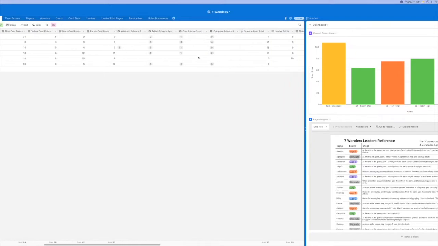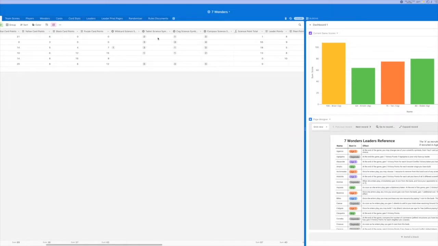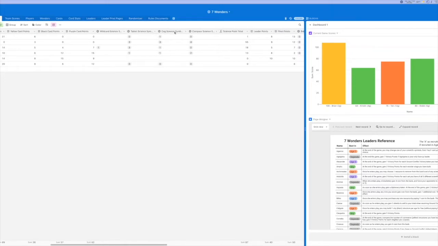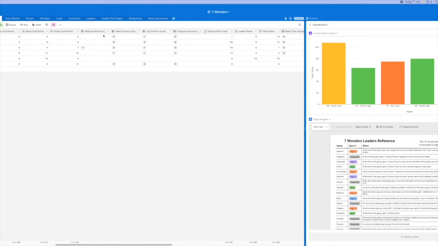Even more complicated than that is the science area, where there are 3 different symbols for science that you can build that kind of represent the scientific advancement of your civilization that you're building throughout the game. Based on the number of each one that you have and the combinations of the kinds of symbols that you have, your score will be different. And so you have to do some math there to figure out what your score is.